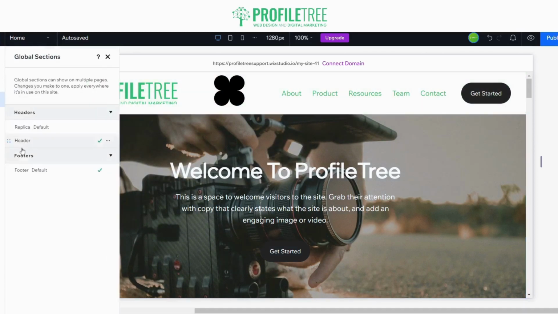You need to just double check your global sections. That's what I've noticed when I was using Wix, is you should always set your headers or footers to the desired design that you want.